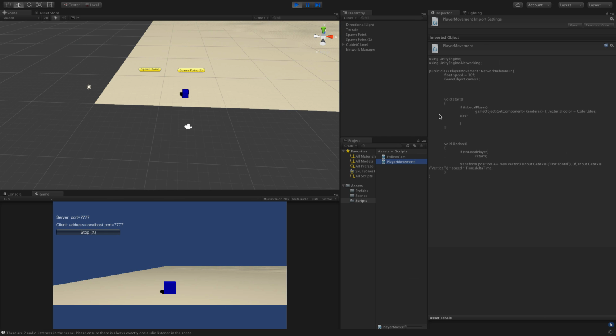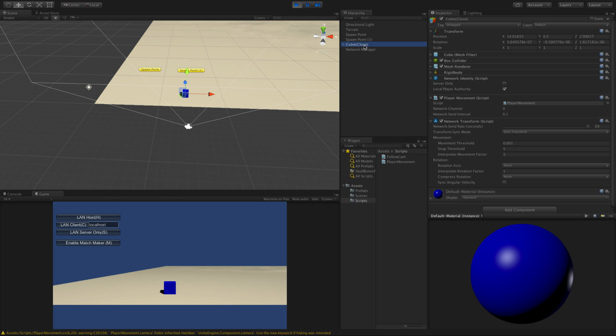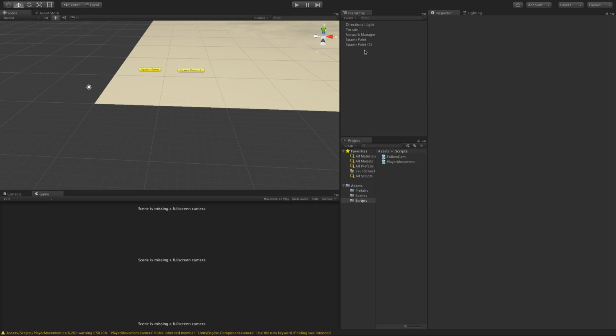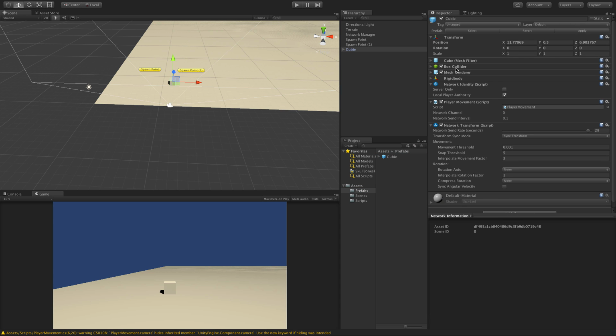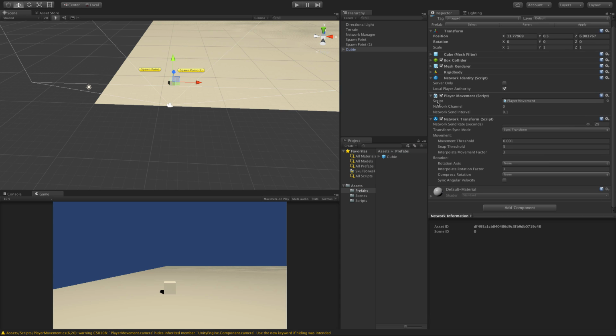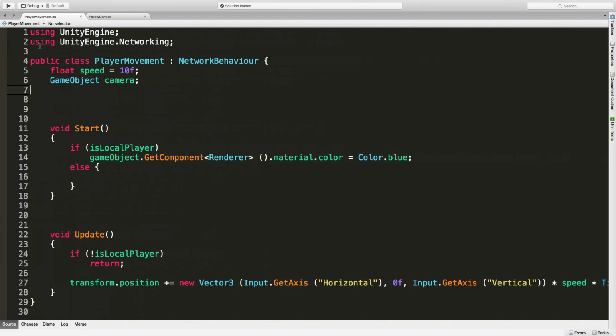So we'll come back into the scene. We're going to select our QB clone that we have set up here. And let's stop the game. And we'll select our prefab. Let's drag him into the scene to work with. And we'll take a look at our player movement script. I did save this, right?